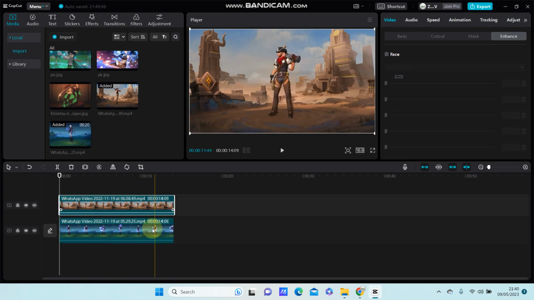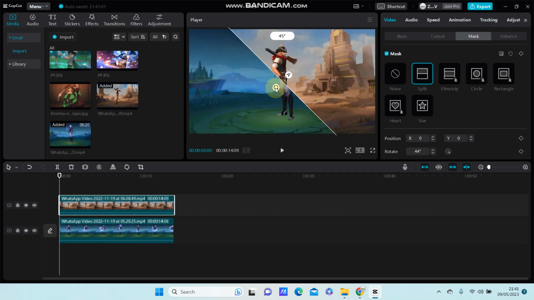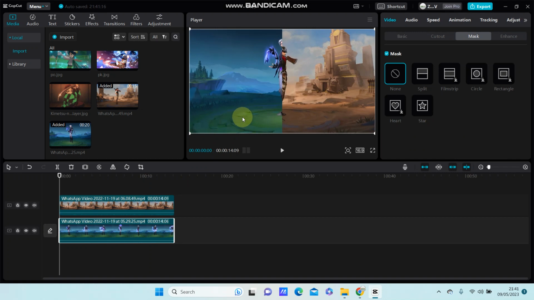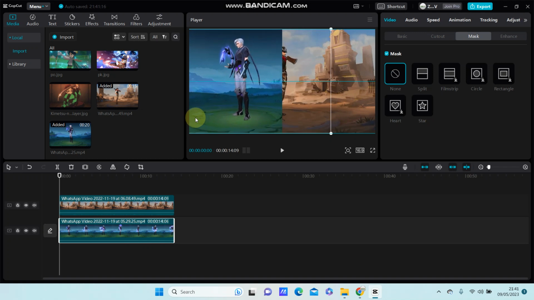So select the overlay, and then go to mesh and select split, and then you can rotate it 90 degrees. Select the main video, and for the position, just drag and swipe to the left.